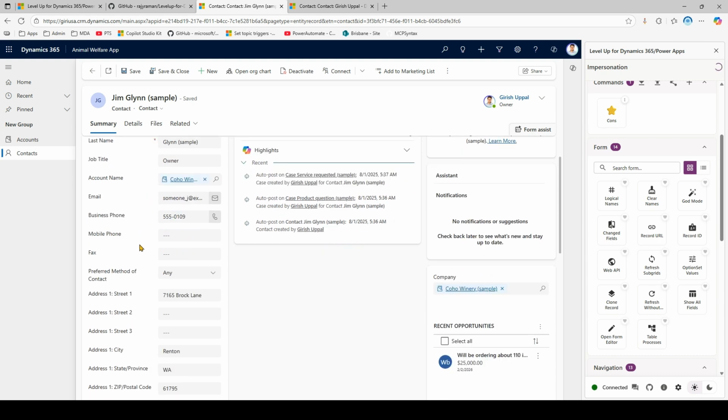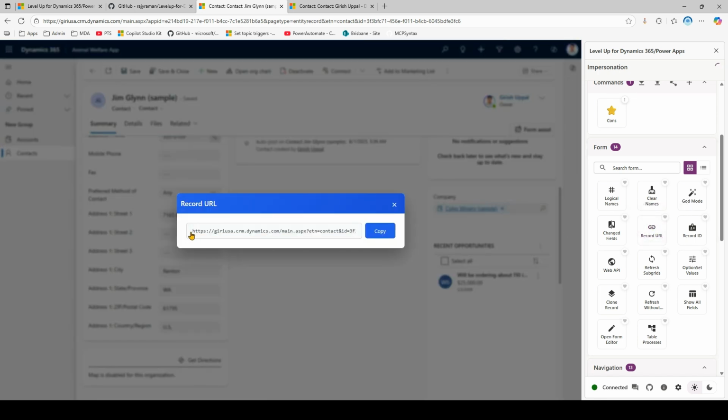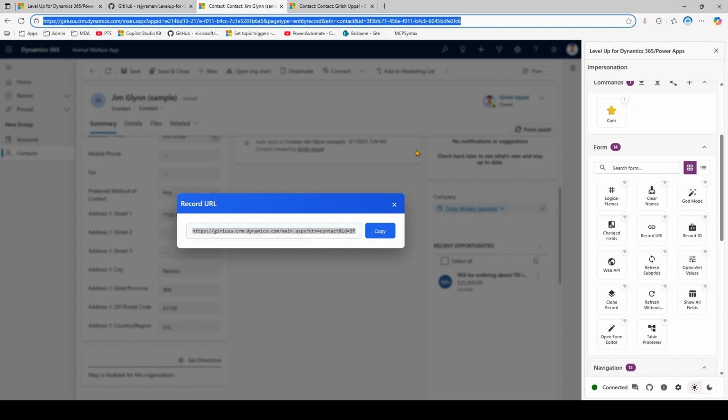If I go to my previous application over here, I can see the record URL. Now, if I click on record URL, it will give me the URL of this particular record. So this is the URL of this particular record. I can copy this.